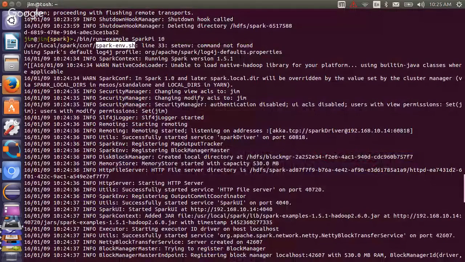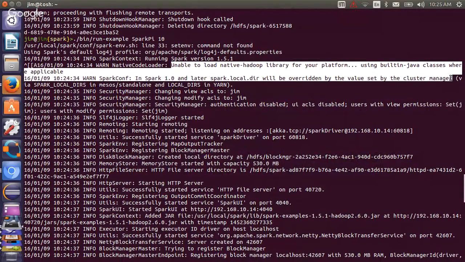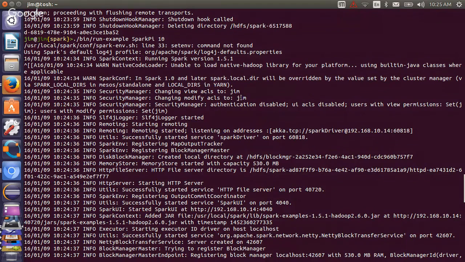Let's take a look here. It kind of complains for a minute that I don't have Hadoop installed. You don't need Hadoop installed unless you need Hadoop. That kind of makes sense, right? And so it'll actually use, as it says, its own built-in Java classes. ACLs, I have authentication disabled. I'll show you that in the conf file in a minute here.